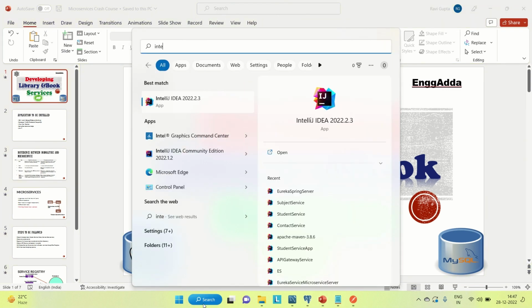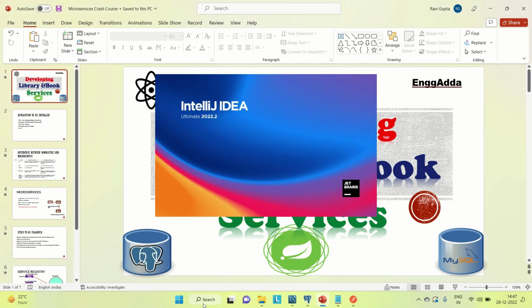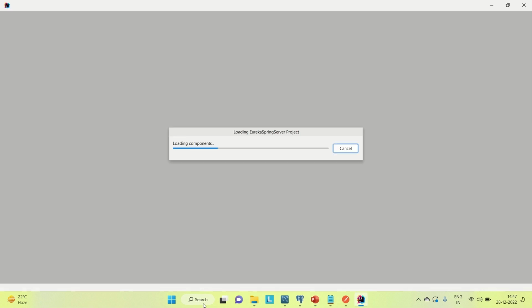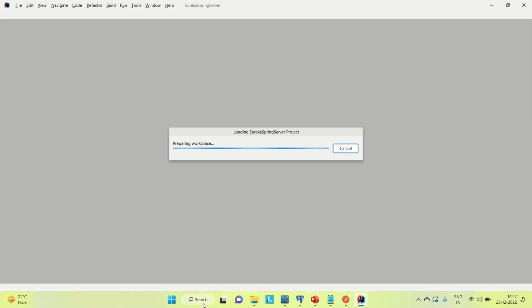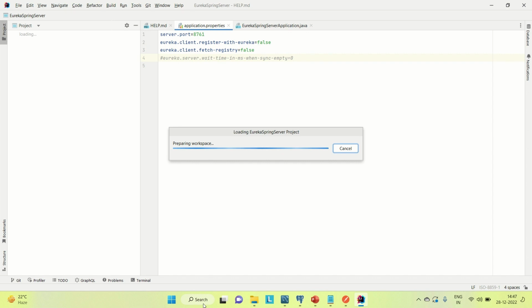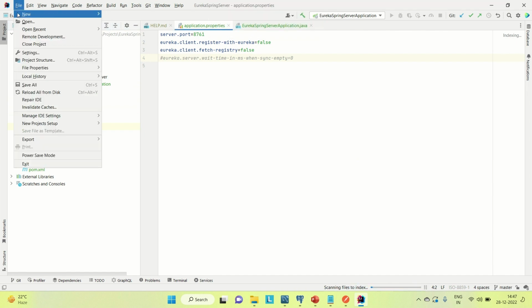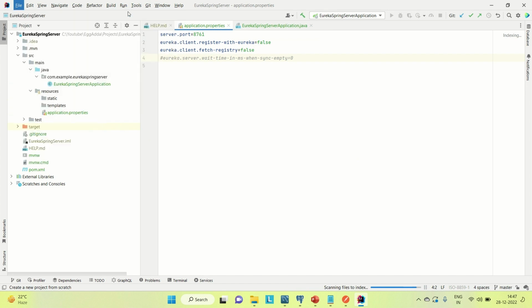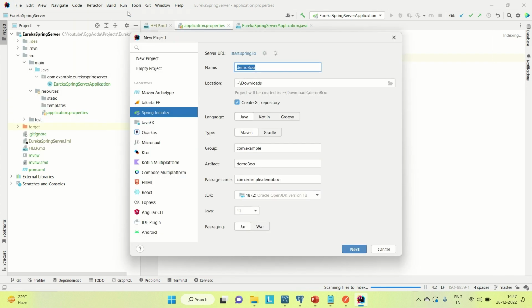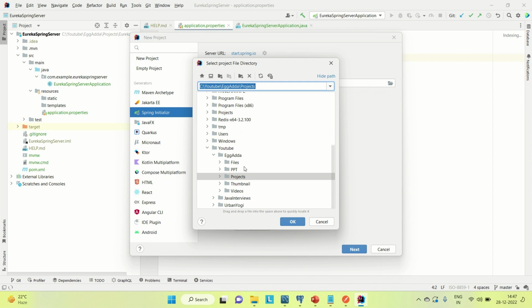Come to IntelliJ. With the book service, I'm going to use PostgreSQL as the database, and for the library service, I'm going to use MySQL as the database. In the earlier one, we used MySQL as the database for the student service. So this is about the databases. Let me create the project, let's say it is book service.